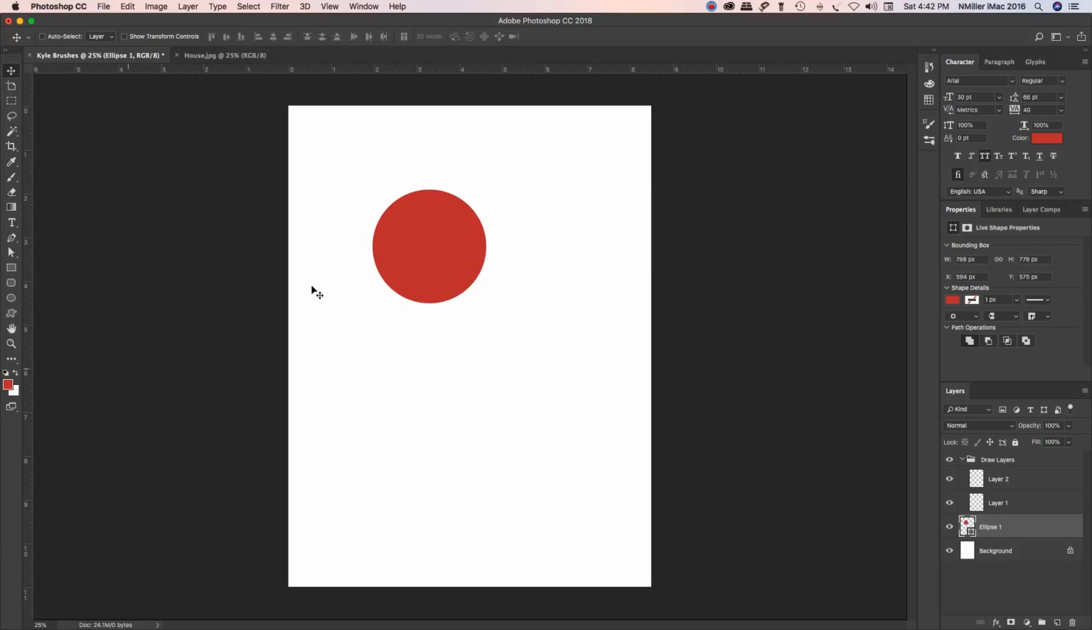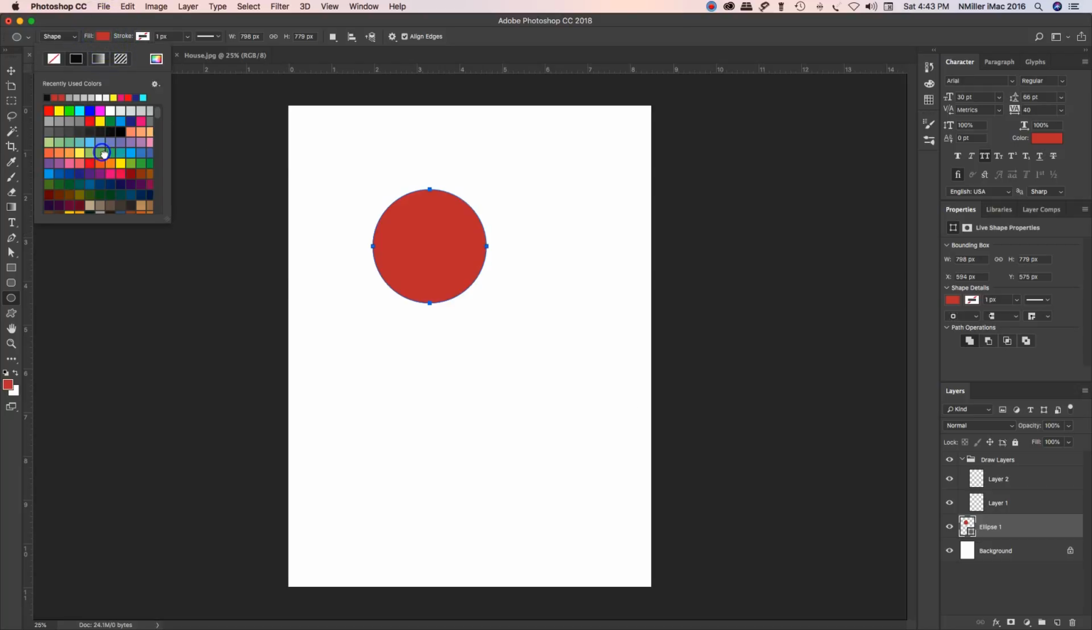Now if I want to go back and change it, you're going to need to go back to the ellipse tool. Okay, see how the blue anchor points show up? Down here in the layer you can tell it's a vector shape because of the little dotted box here. I would just left click once, and you can change it to whatever color you want.